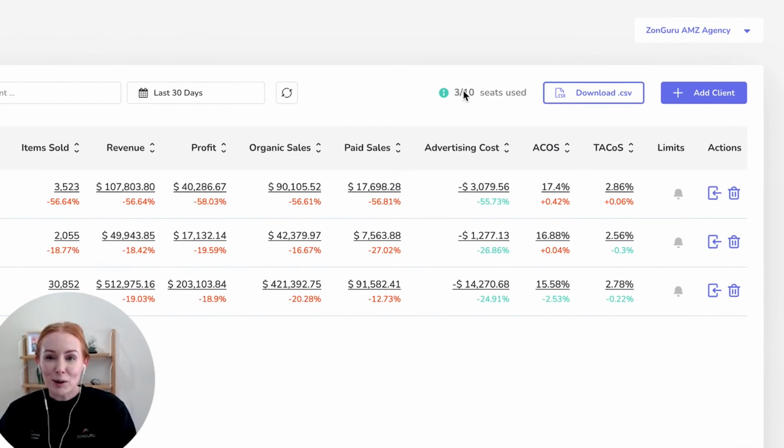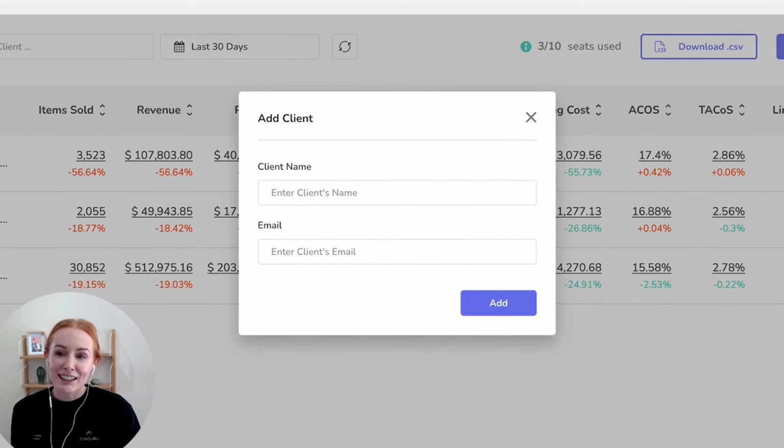At the top, I'm seeing how many seats I've used and how many I have available. If you've used all of your available seats already and you'd like more added, just reach out to your private Slack channel and we'll get those added to your account immediately. In the meantime, if you've got available seats that you're ready to allocate, simply click the Add Client button.